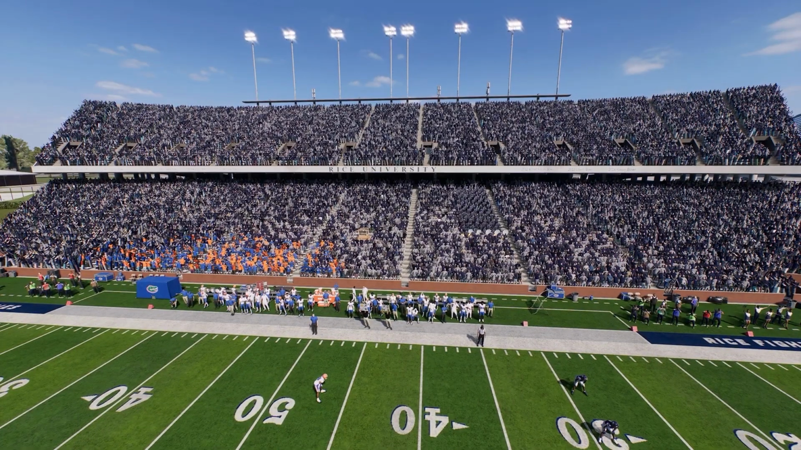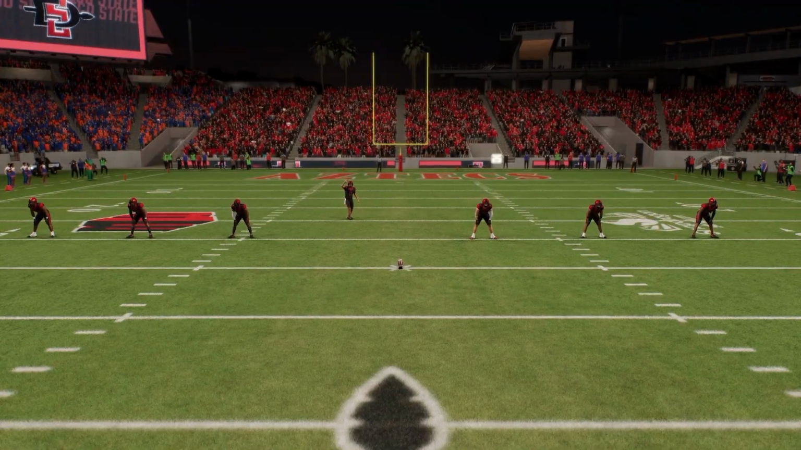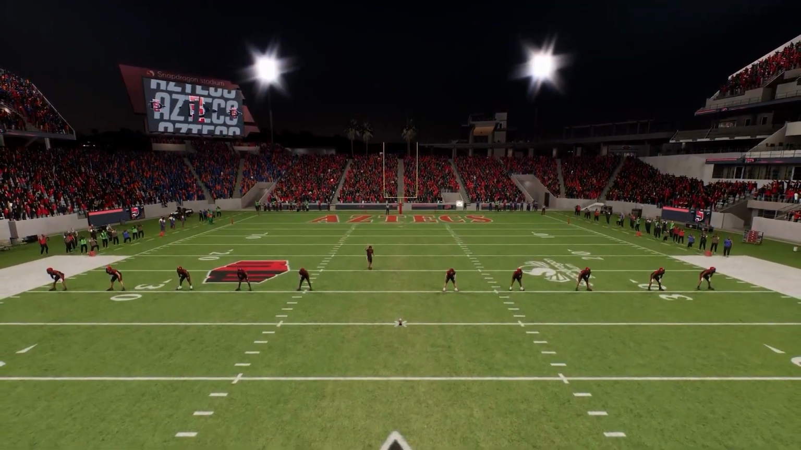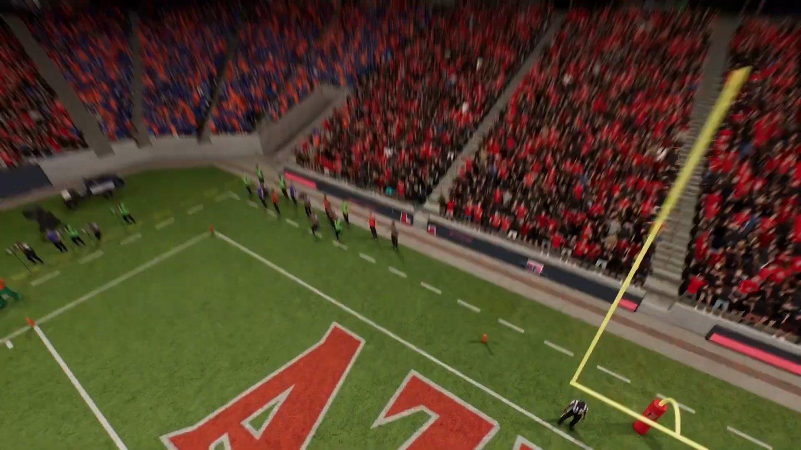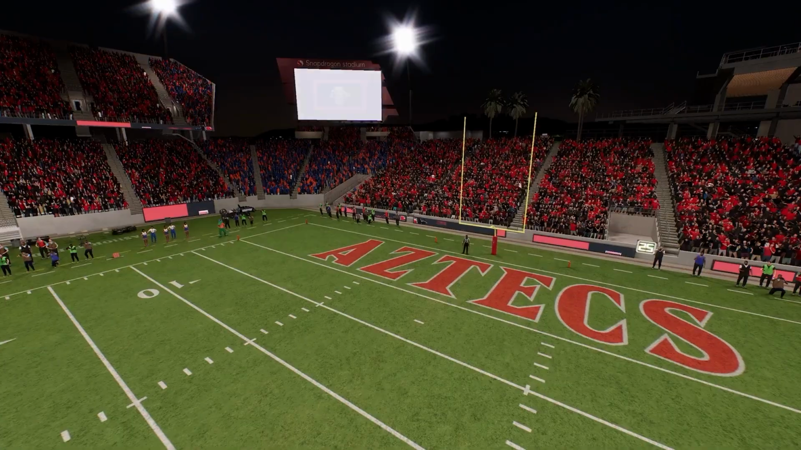We will move on to our next stadium right after this. All right, and the next stadium that we're going to be doing is San Diego State. So this is Snapdragon Stadium, and honestly, guys, this might be a really underrated stadium.